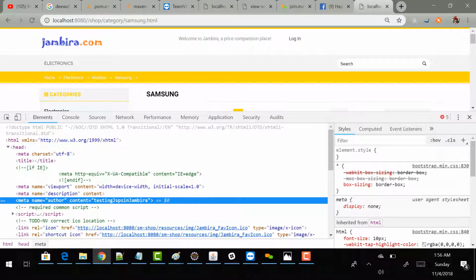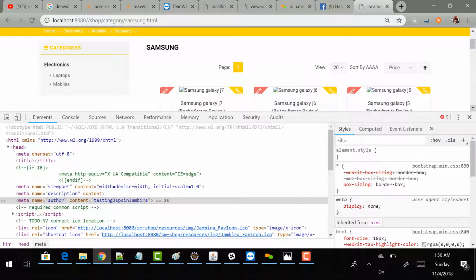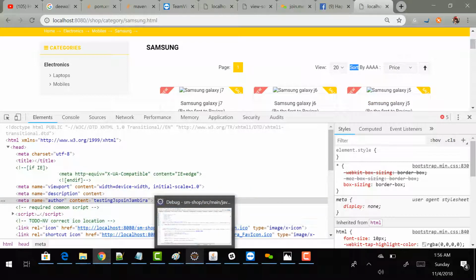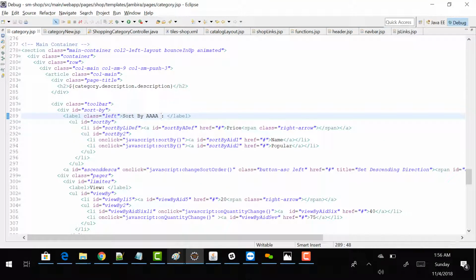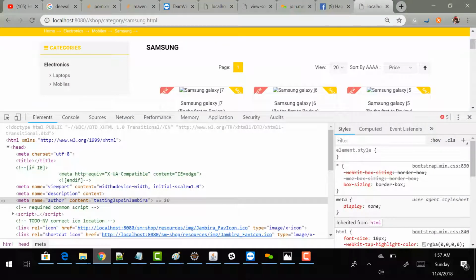And the next one is I made sort by to sort by AAA. This is used to display on page. So this is changed. Okay, so this is how I changed the JSP. So now the JSPs are changed. I just changed the category JSP and some other JSP, catalog layout JSP. And I can see those changes reflected when I reissue the request.